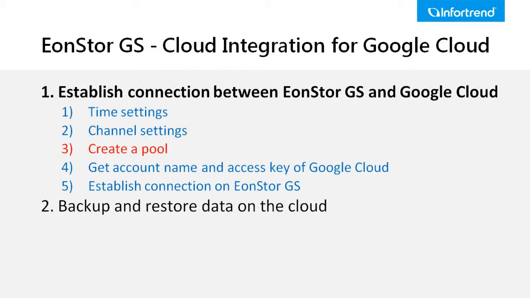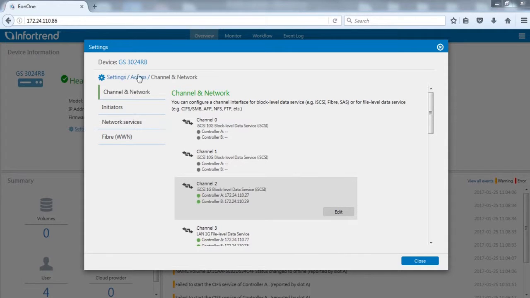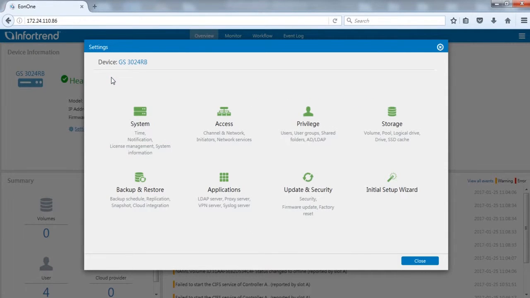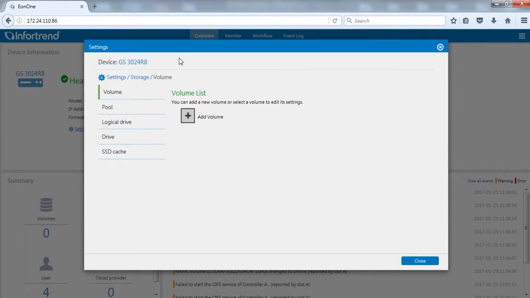Next, we need to create a pool to connect with Google Cloud. Return to the Settings page. Enter Storage Settings. Click to change to the pool page. Press the Create Pool button.